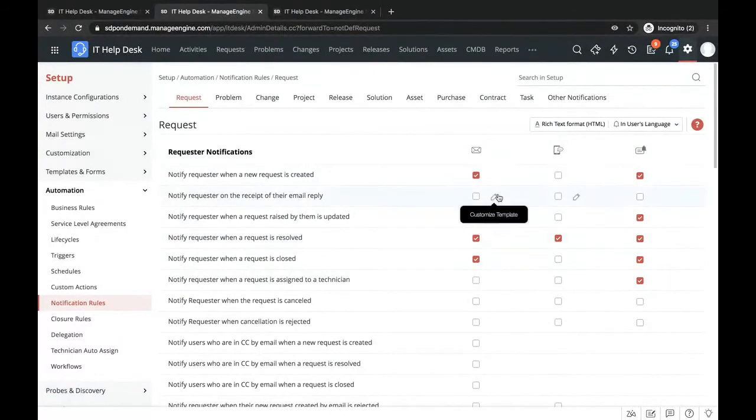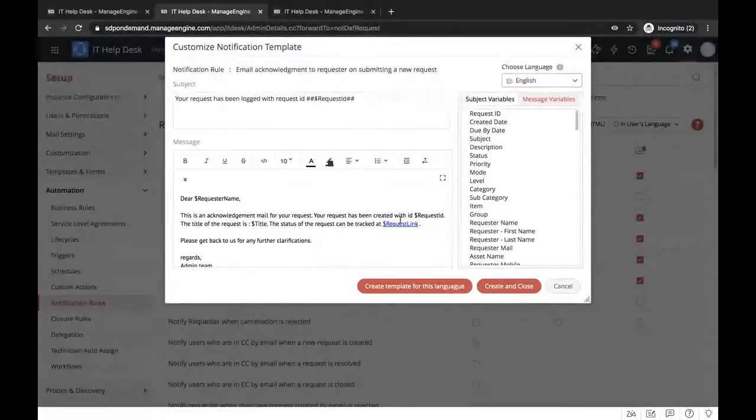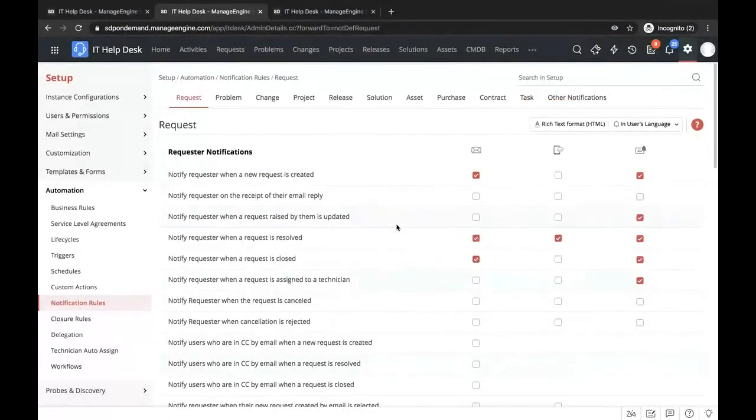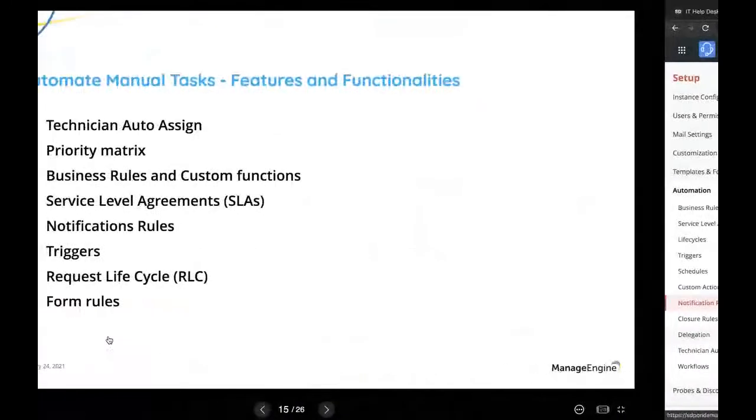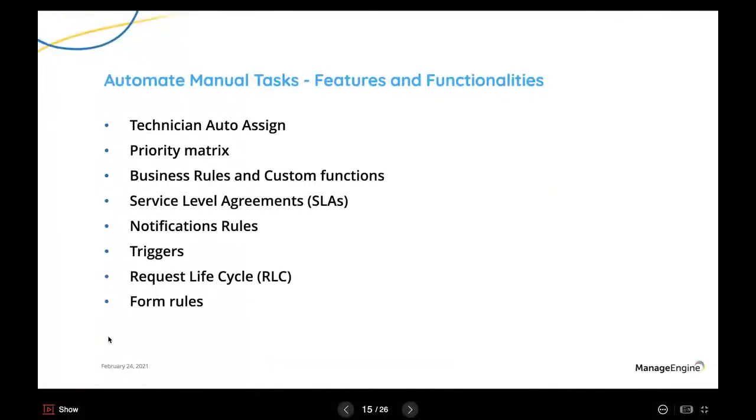Now you can send these in three different formats. You can either send them as emails or SMS or even push notifications. And also, email templates are absolutely customizable. You can use all these variables available here, and they will automatically pull in the information when the notification gets sent. Again, SMS notification templates are also customizable, and you can do the very same. Now, that's a convenient way of notifying your end users and technicians.